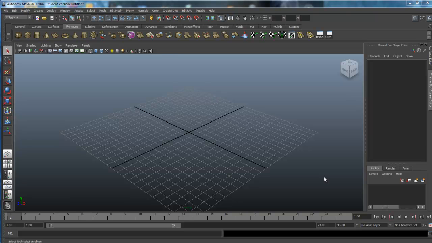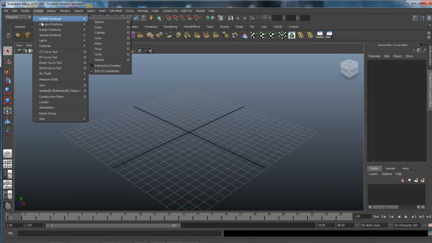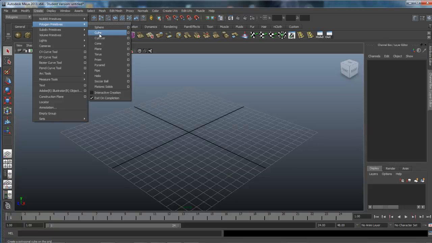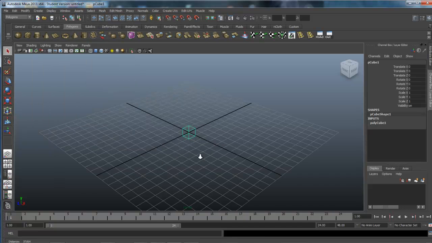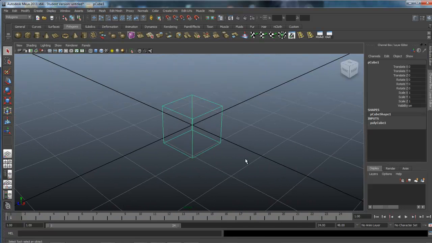In this lesson, we will begin modeling the base of the golf cart using a polygon cube. Let's make sure the interactive creation is turned off. We're going to let Maya create our geometry at the origin. So let's go ahead and get started. Selecting that. Zoom in here a little bit.